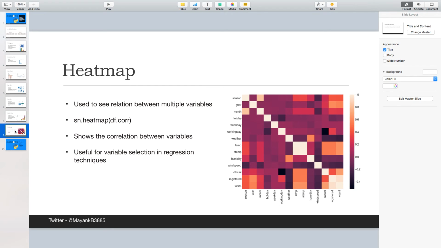And last is your heat map. So heat map is again a very useful tool when it comes to seeing correlation between variables. So correlation is again seeing how one variable affects the other, and the command is very simple, sn.heatmap, and then you pass the correlation matrix over here. So you can see that one implies a very high correlation, so the lighter colors over here imply high correlation.